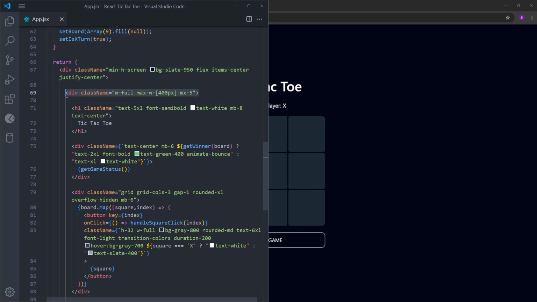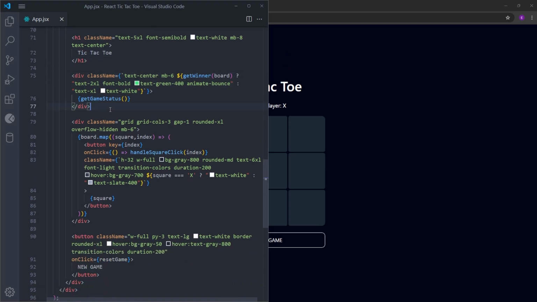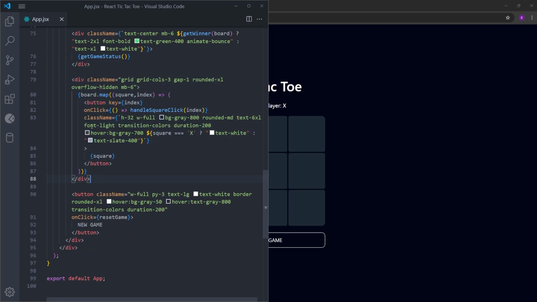We have this little card for the game, H1, that says tic-tac-toe. We display the game status inside this div. If there's a winner, we display the winner as a green text. If there's no winner and the game is still going, we display a white text. Inside this div, we display the squares as buttons with a grid of 3 by 3. We map over the board and display a button for each square, and these buttons have onClick event handlers that execute handleSquareClick every time you click on a button.